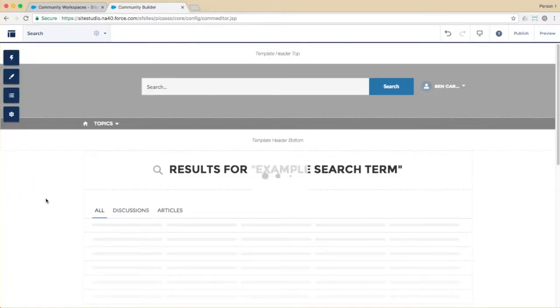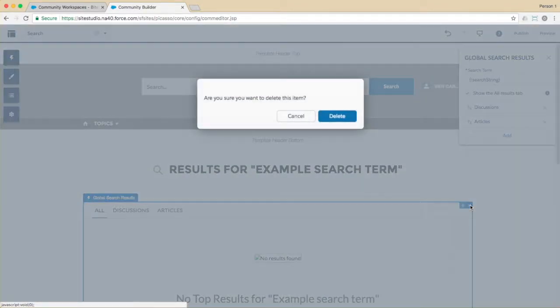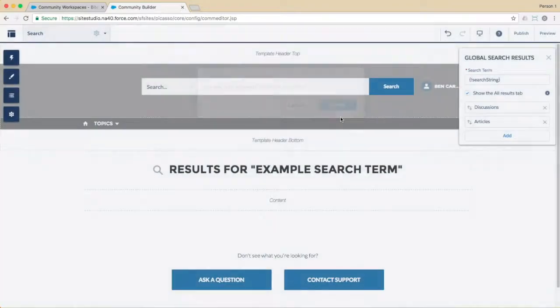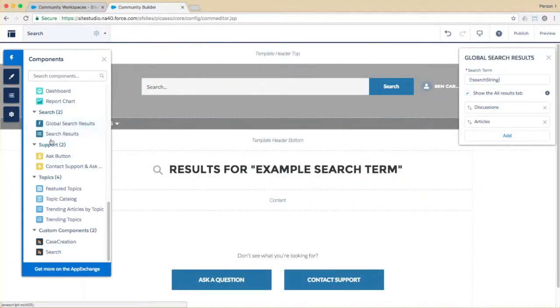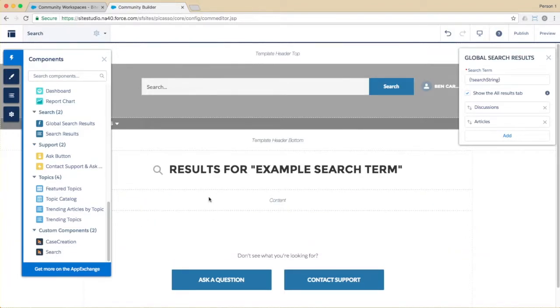Once the search page comes up, delete Salesforce's default Global Search Results component. Then in the Lightning Components menu, scroll down to the bottom of the list and click on the Coveo Search component to drag and drop it into the now empty content section of the page.